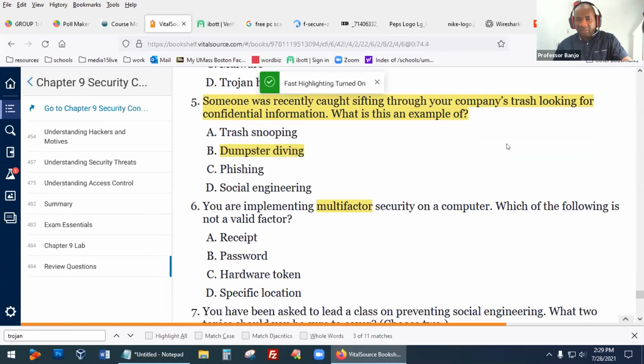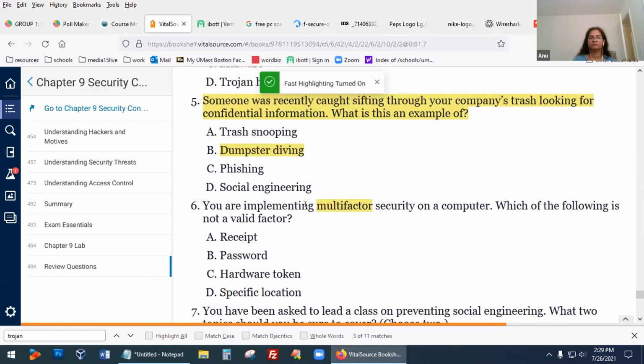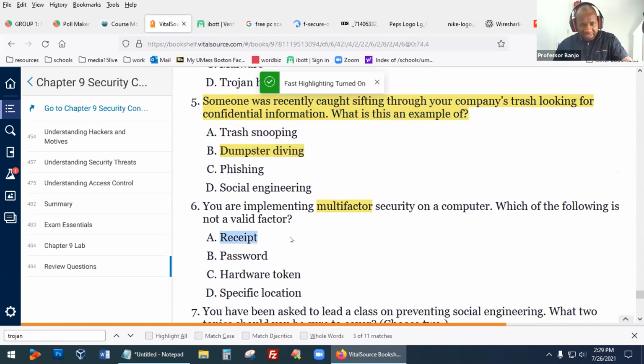All right. So what is number 6? Whose question was that? Number 6? Mine. My question. Okay. So it's about what is not a valid factor. So I thought it is a receipt. So receipt.